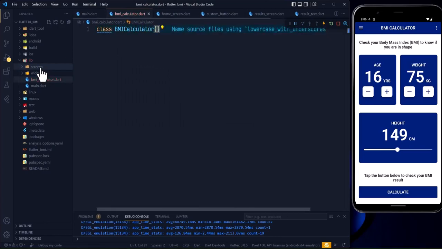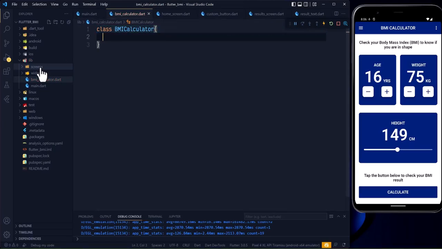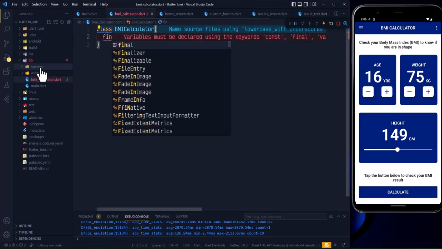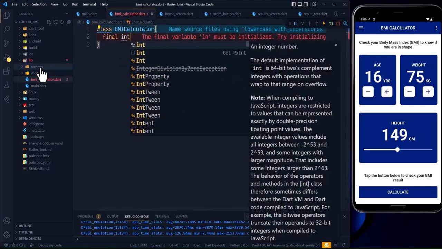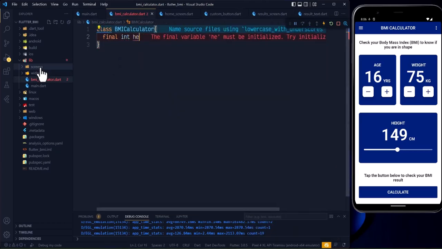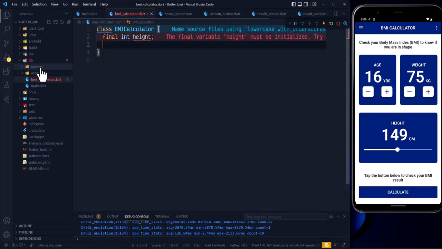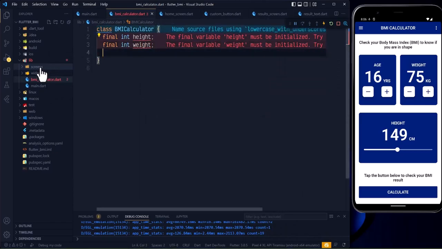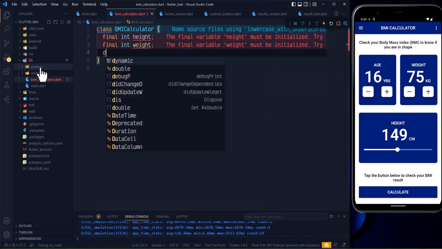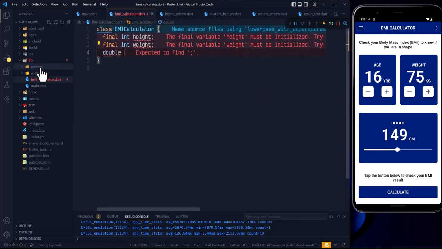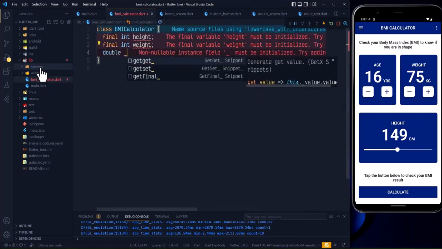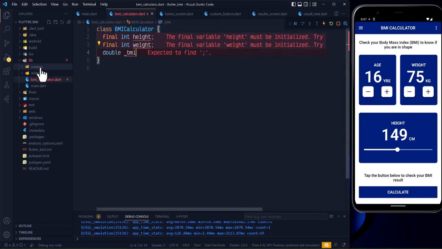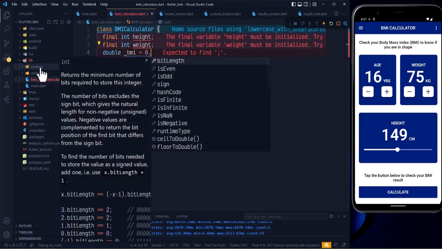Then inside here we are going to create the variables that we need. We know definitely we need the height to be able to calculate the BMI, and also we need the weight. Of course all of these we need to store in a variable. So I'm going to make this a double, and make this private to this class only, and I'm going to give it a default value of 0.0.